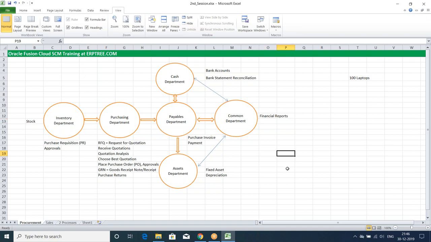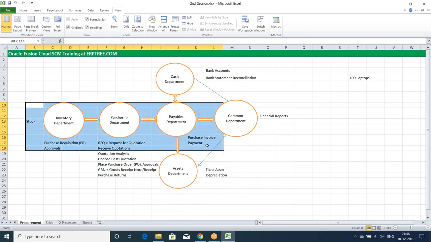So this is a typical procurement process, from the beginning of requisition until we make the payment. Basically, these are the core activities.